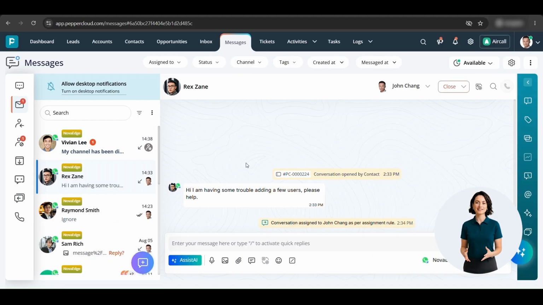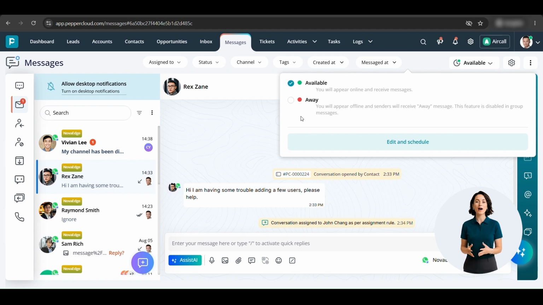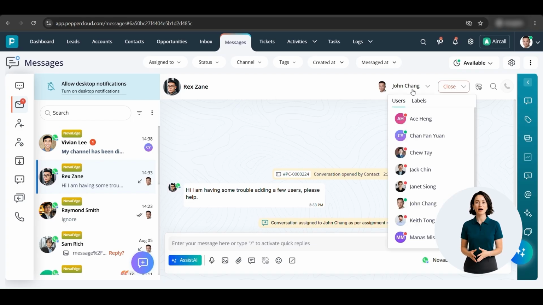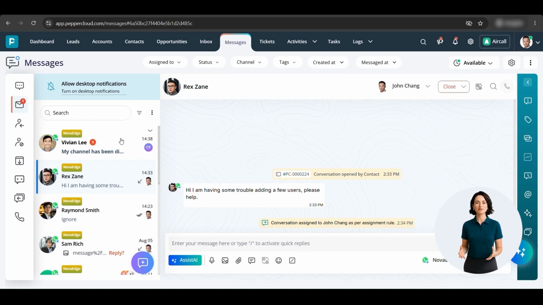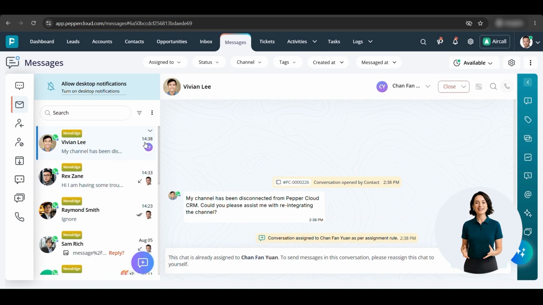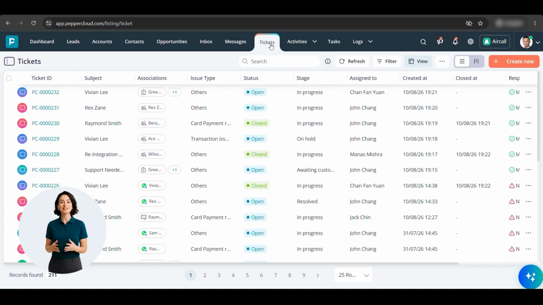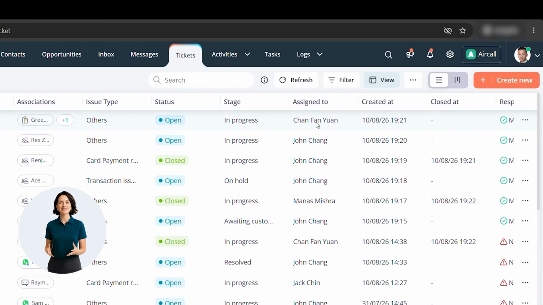Now, when another customer sends a new query, Pepper Cloud moves to the next available team member in the assignment queue. The assignment also considers the user's availability. For example, if a team member marks themselves as away or has another scheduled status, they will not receive new conversations during that period. This ensures that conversations are assigned only to team members who are currently available to handle them. Here, since John has already received the previous conversation and the next available team member is Chang, the new conversation is assigned to Chang. The ticket is also automatically assigned to the same user.